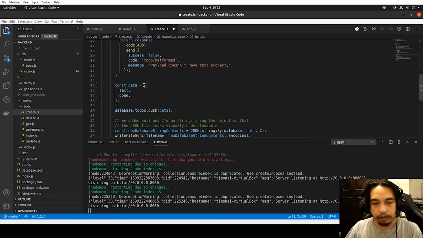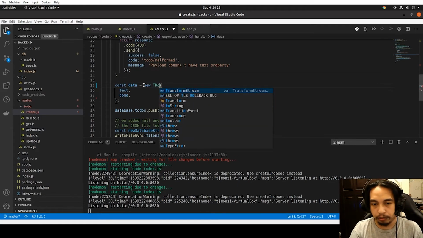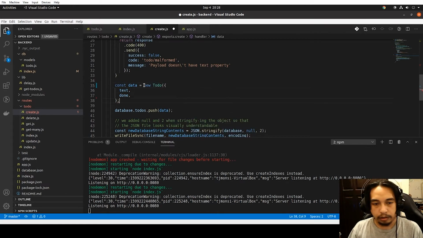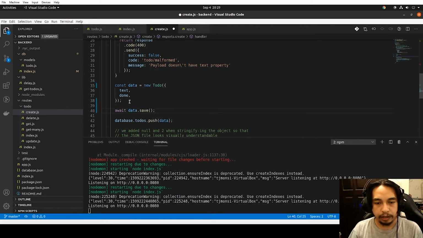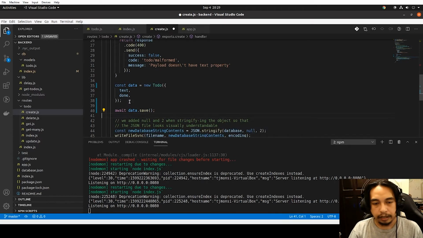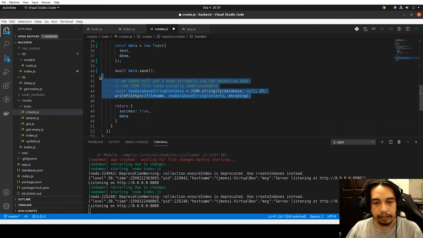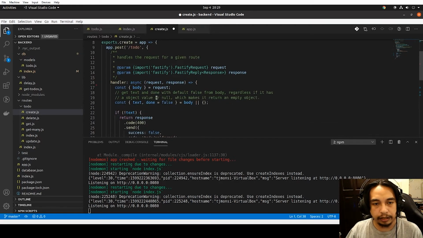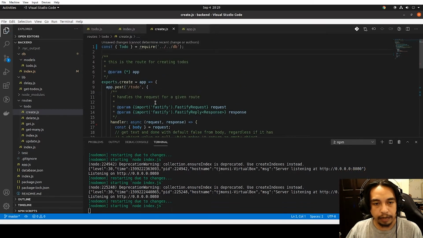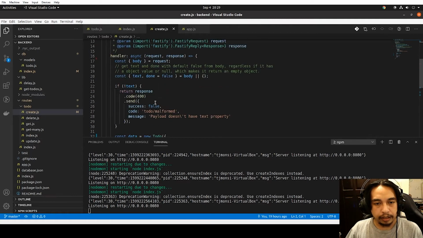And what we will need to do is new Todo, there you go, and await data.save. That means it saves the data. We don't need to write it on the file anymore. So we don't need all of these things. We just need the todo app here. Okay, so let's try it out.